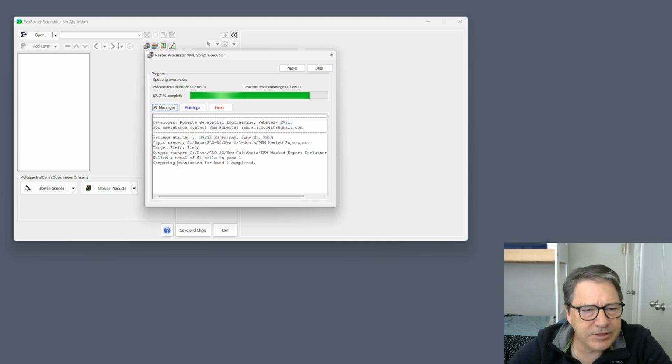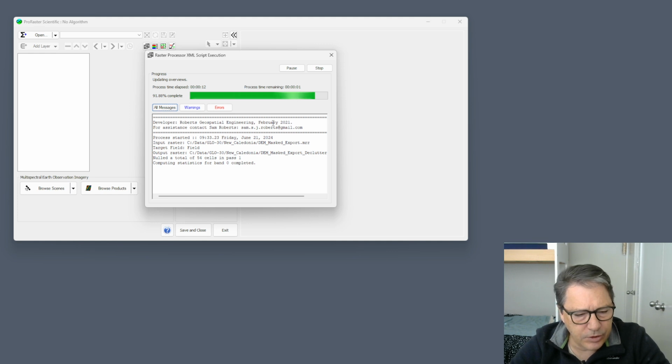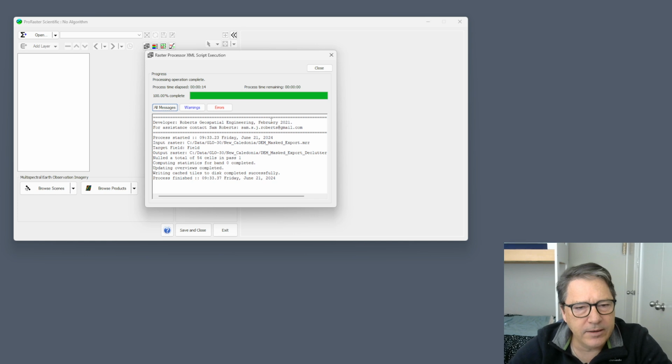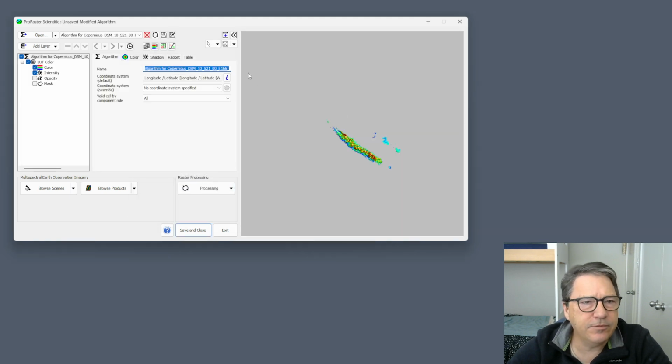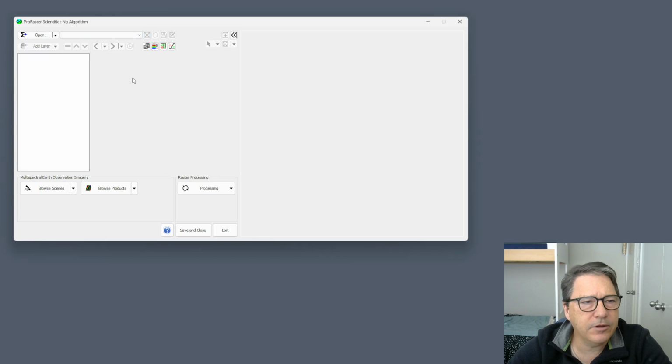So it's run the operation. It says it nulled a total of 54 cells in that pass. Now, with these settings, when you have a minimum number of valid cells of 1, you only have to have one pass of the operation because subsequent passes won't make any difference. Let's get rid of that.